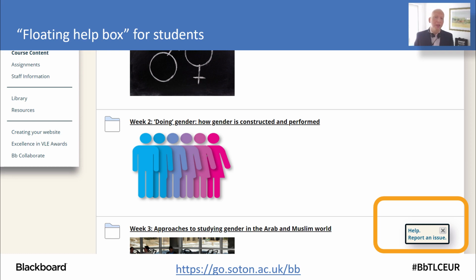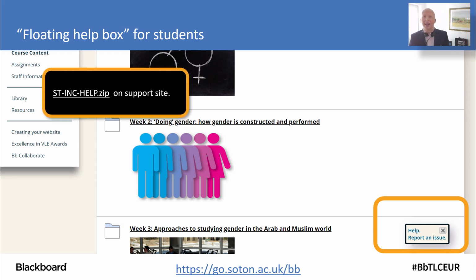And also more useful, when you click on report an issue, it takes you to a page on our eLearn site which describes what information we ideally need to know when a student reports an issue, like what's the course name, the course ID, what browser they were using, that kind of thing. And you can download that on our support site.